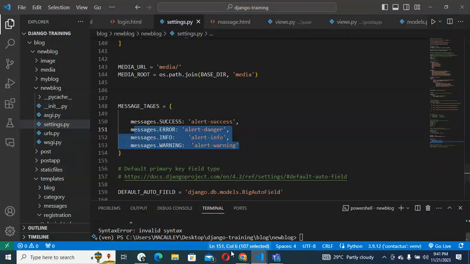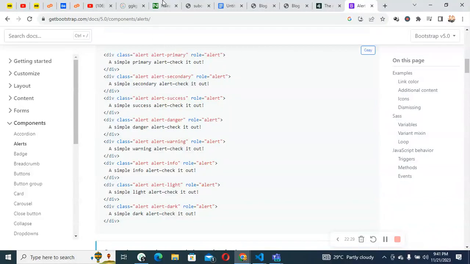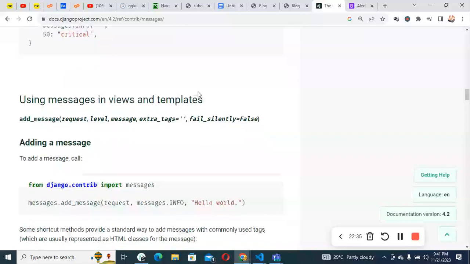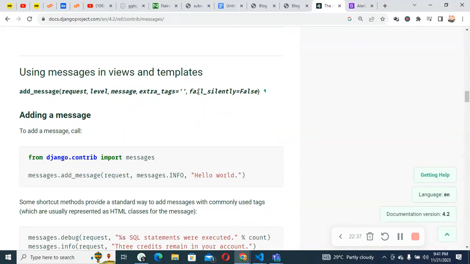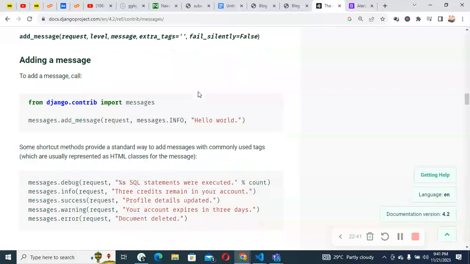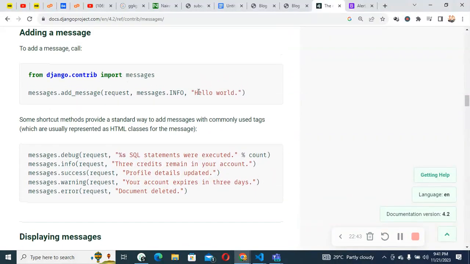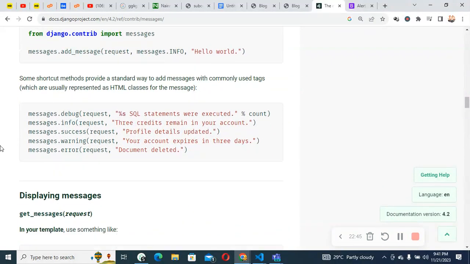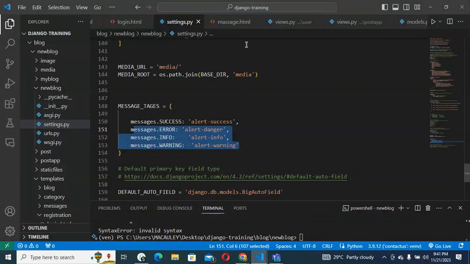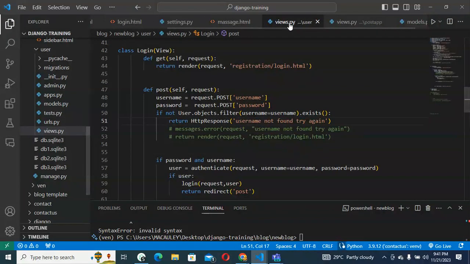Then we have done this, right? We're able to set up the stage. That is the second stage. Now another one is to have those messages in our view, right? So in our view, we are going to import this. So let's quickly go to our view. Let's go to the login first.